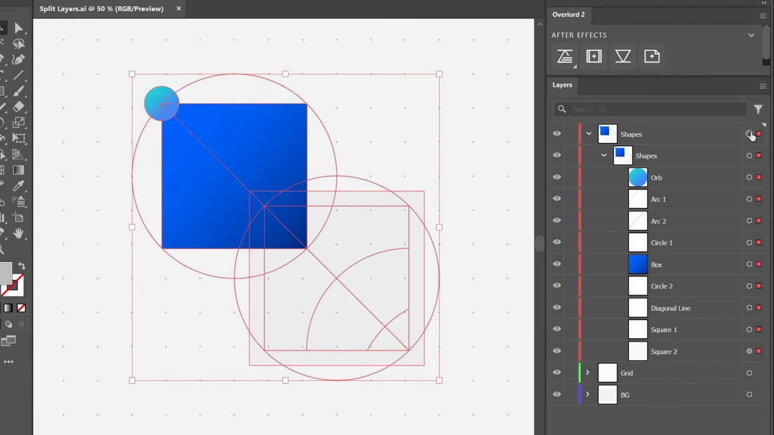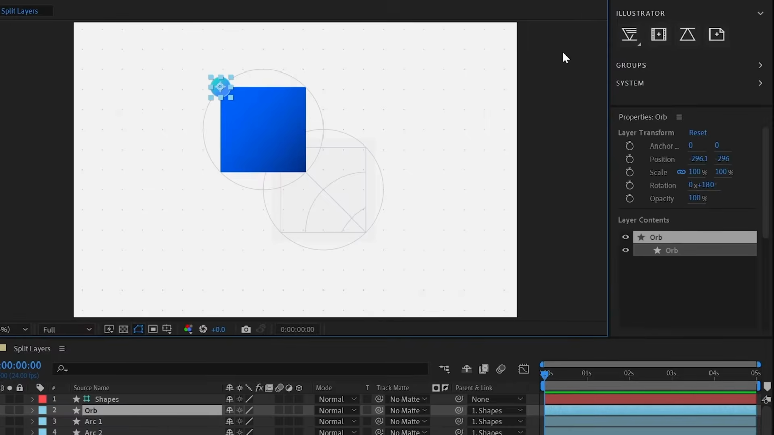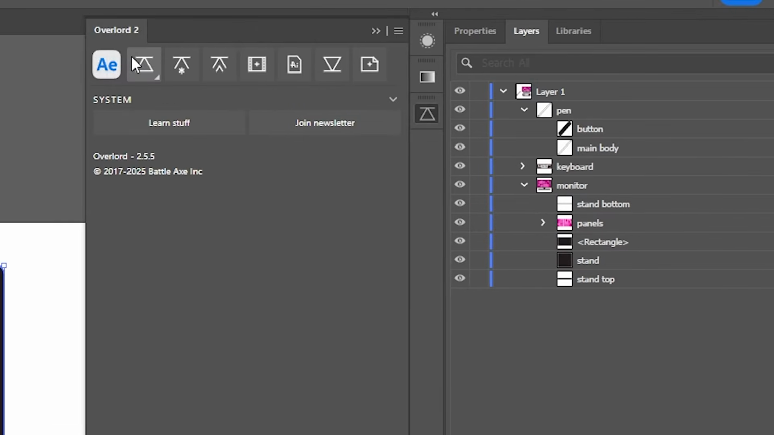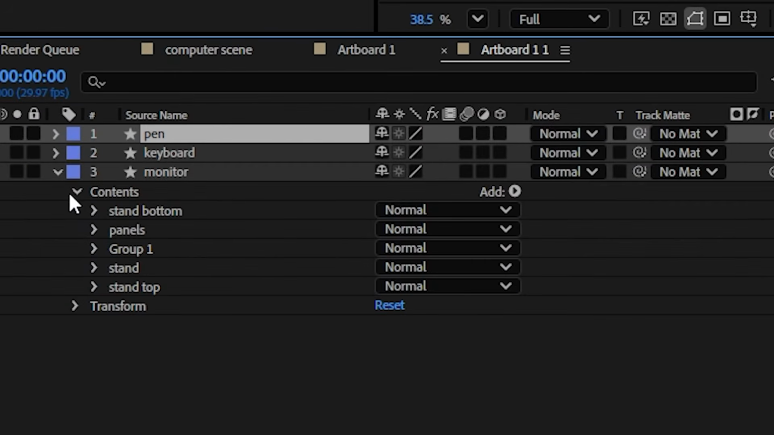The plugin gives you much more freedom in how you organize your layers. This allows you to just focus on being creative without worrying about structuring your layers in a specific Overlord-oriented way. Layer names will also be imported correctly, even for nested children.